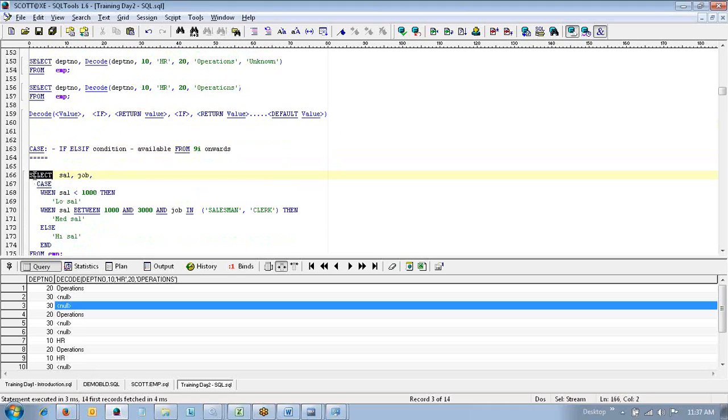So let's say a statement is like this: select salary, comma, job. If the salary is less than 1,000, then I want to say low salary. When salary is between 1,000 and 3,000, and job is salesman or clerk, then medium salary. Otherwise, it's a high salary.